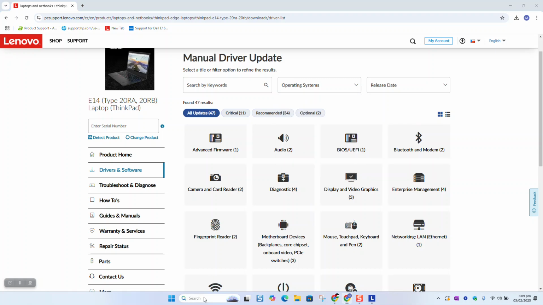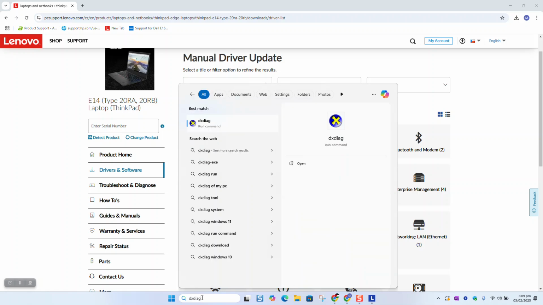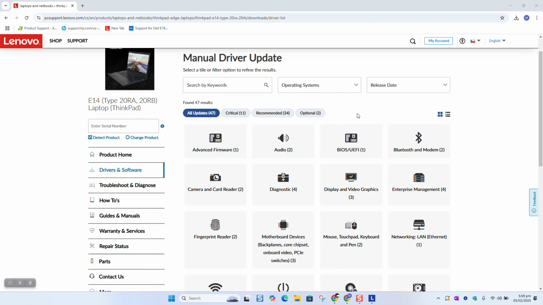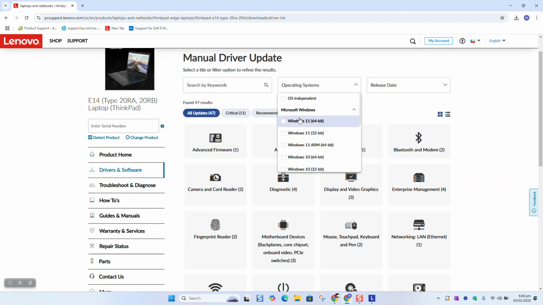If you don't know which one to choose, just go back to your search bar and type dxdiag. Click on this command to run. Wait up to 30 seconds. A little window will pop up and it should tell us all the data we need about our operating system. So in this case, it's operating system Windows 11 Pro 64. In your case, it might be Windows 8 32 or Windows 10 32. So make sure to select the compatible one. So 11 64. So here 11 64.